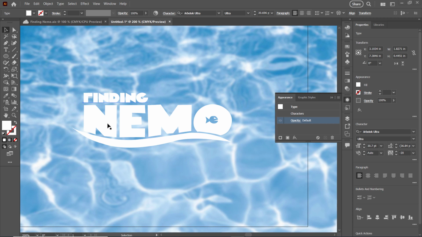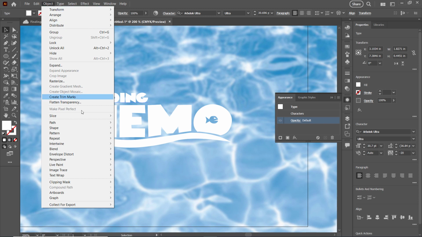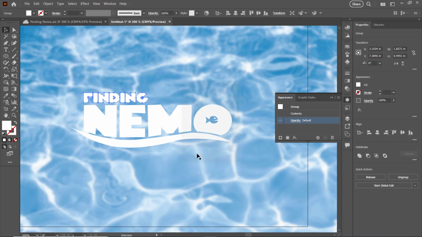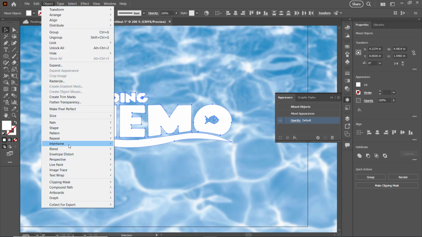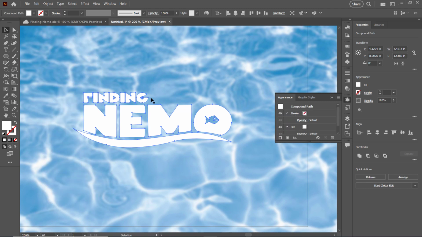Now first, what we need to do is make a compound path. We need to change this text into a path, so object, and we need to expand the path, like so. And then we're going to select all of this right here, including that and this. We're going to go object, compound path, and make. That means we're just going to make this all kind of one object so that when we use a clipping mask, they all cut instead of just one.